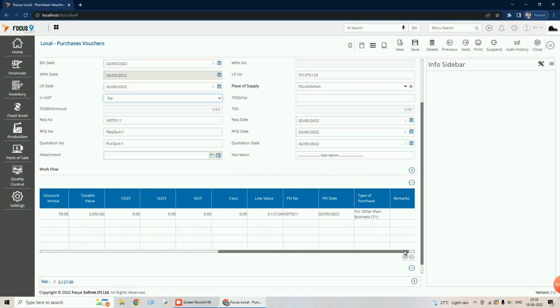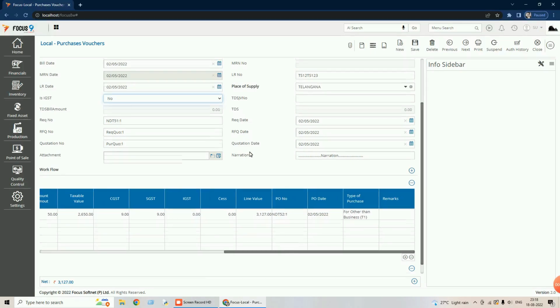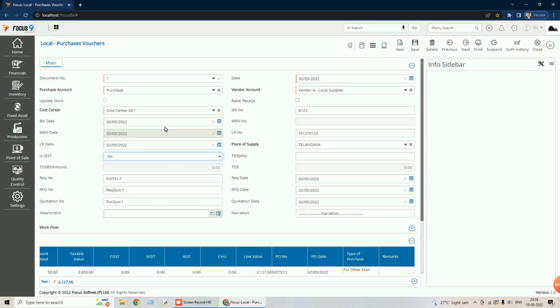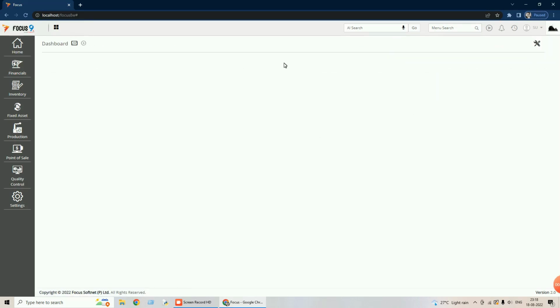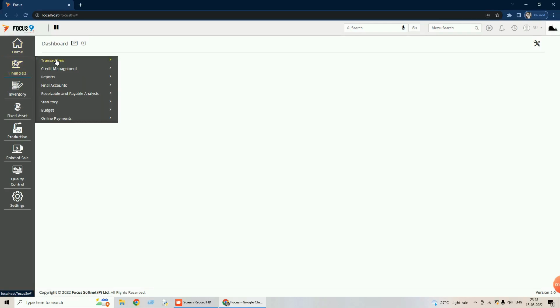Okay, like this you can see all the GST fields. You can see the type of purchase. Even this is also a GST field. Okay, like this all the vouchers have to be mapped. Okay, once this is mapped, then GST is configured. So like this all the vouchers you can see it here.